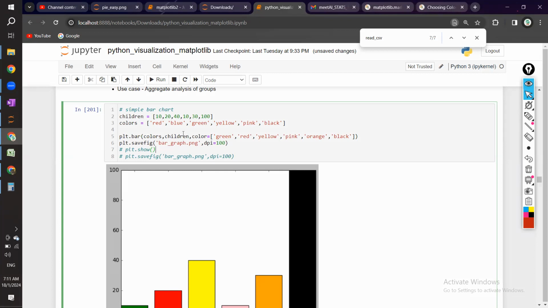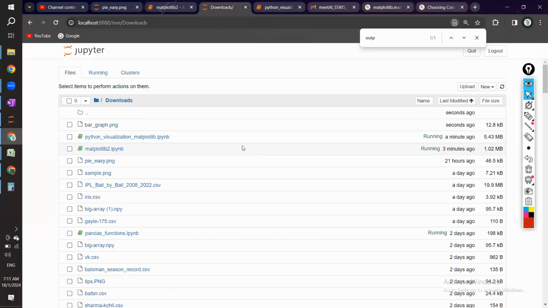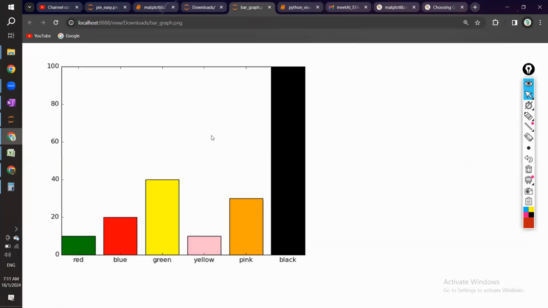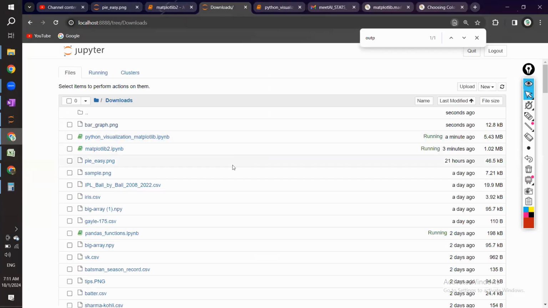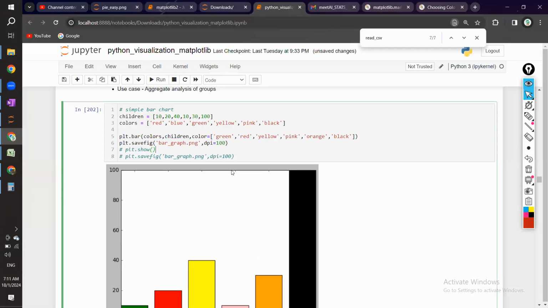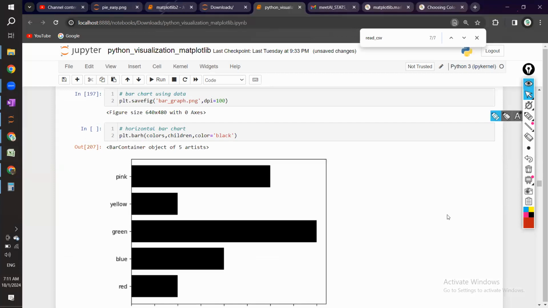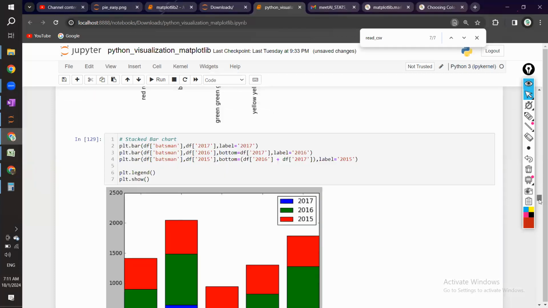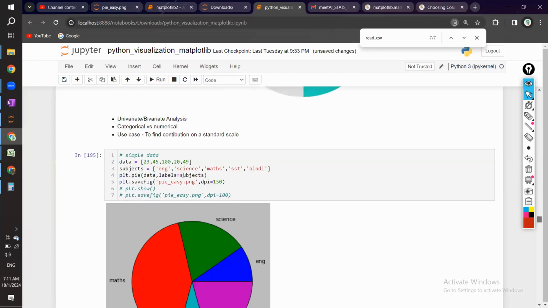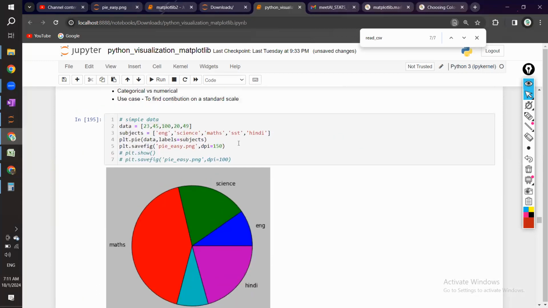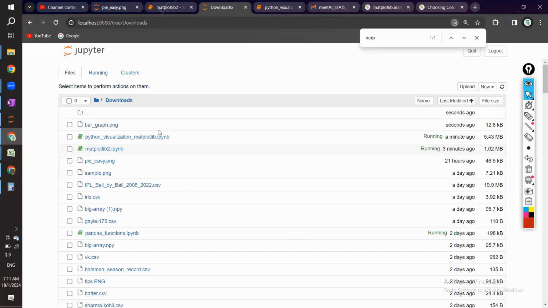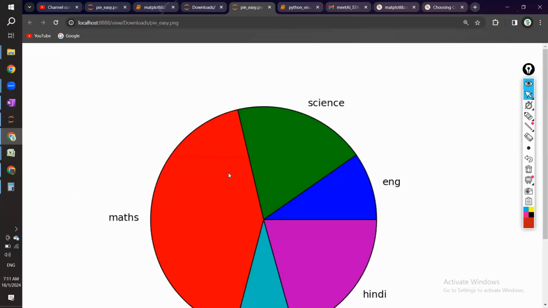So over here, I'm not showing it. I'm just generating the output and saving it. So now when I go over here and see the graph, it will be present. Clear? So for example, even this also. Over here also, I'm just saving it as the pie graph. So now if I go over here, you can see the graph.